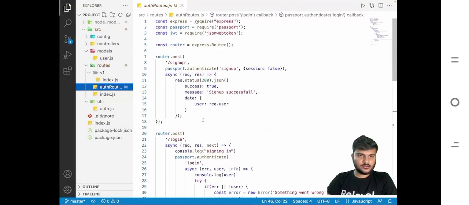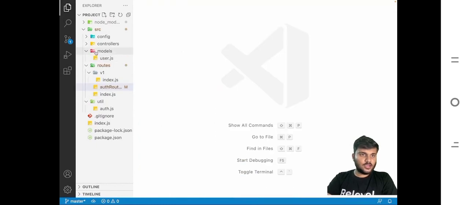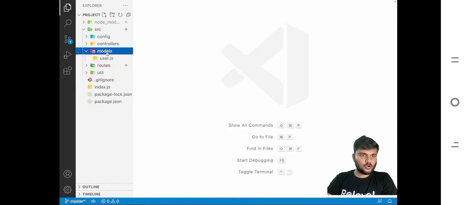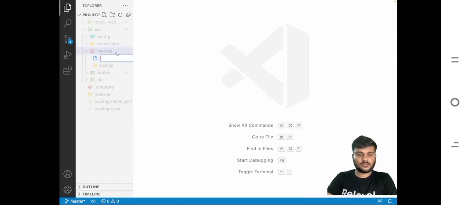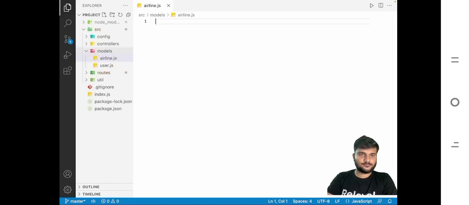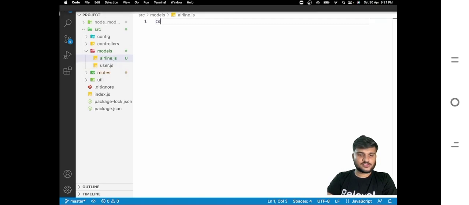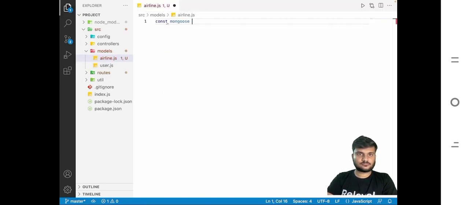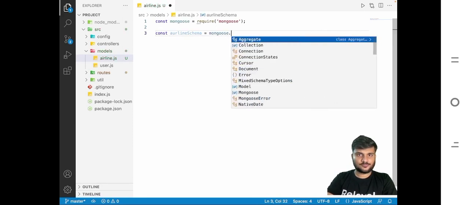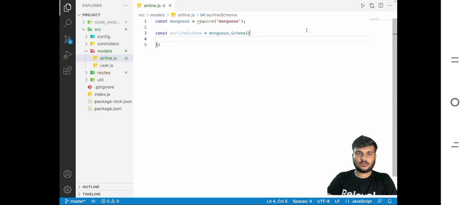Let's see. Okay, just a second. Let's close this file and go to models, and here we can have a new file, airline.js. First of all, we get mongoose, const mongoose equals require mongoose, and we can have const airlineSchema equals mongoose.Schema. So we have set up the schema here.